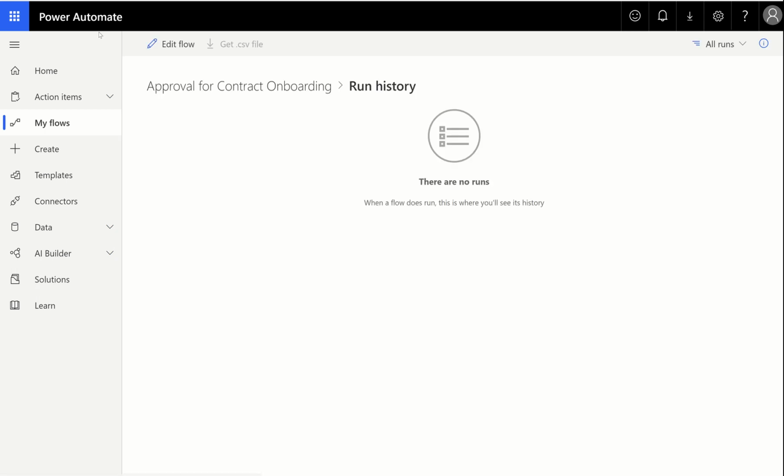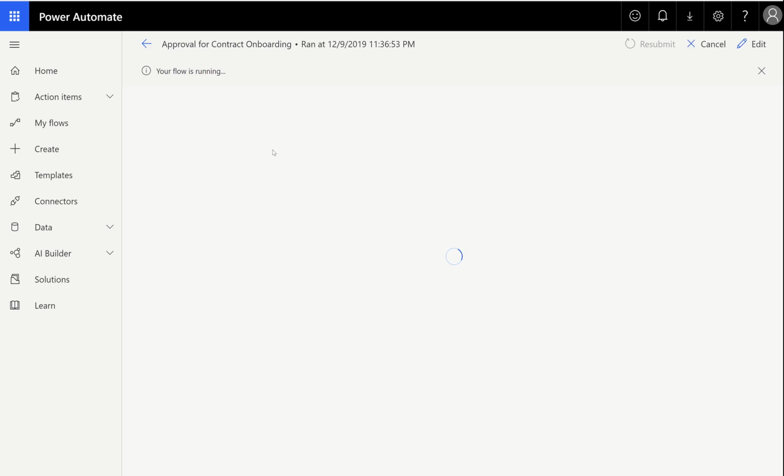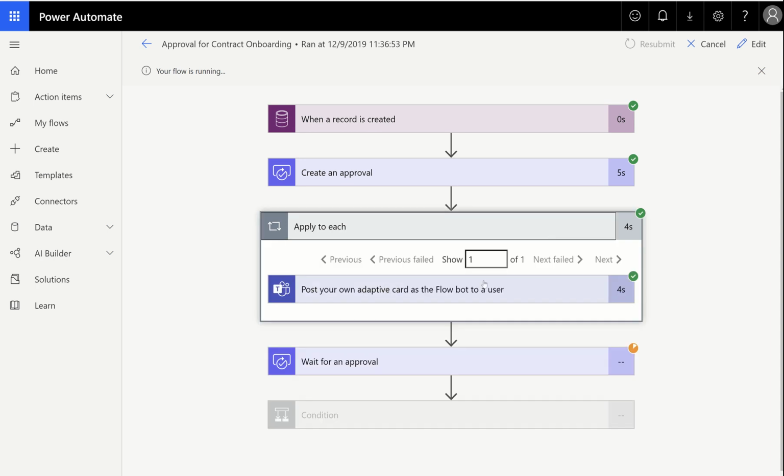And this is not instant. Okay, so it took a few seconds, right? And so let's look and see what's going on. The record was created. The approval was created. The post to Teams was done for one user.